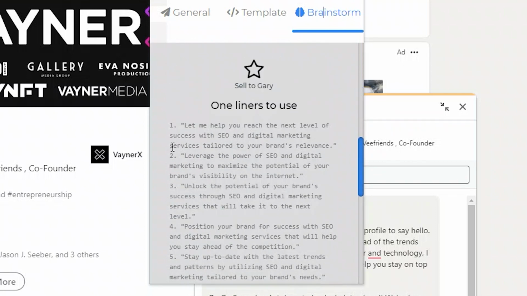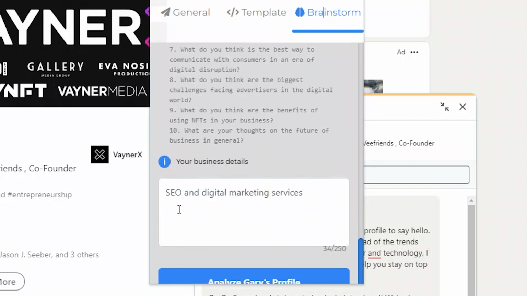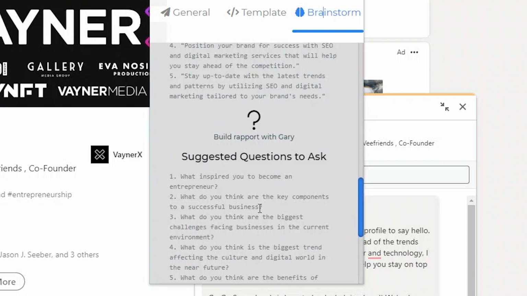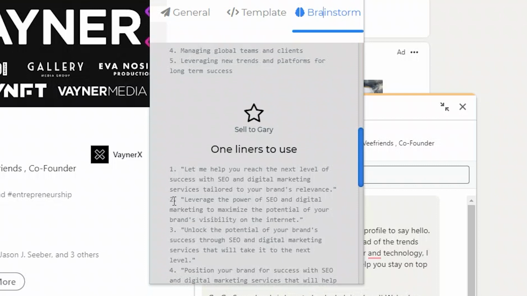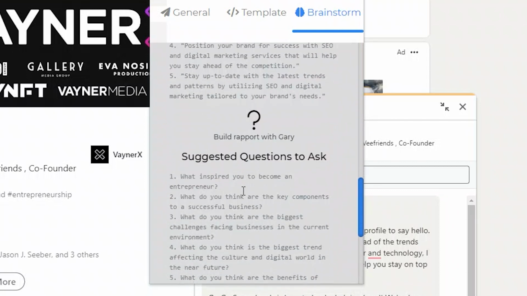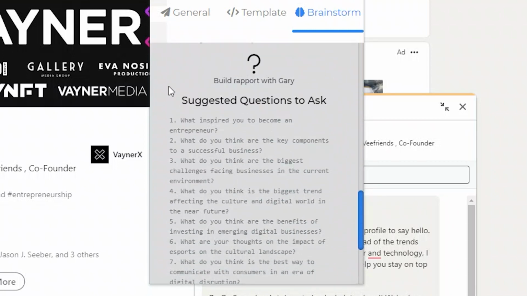The next section is one-liners that you could use. So this is where you typed in SEO and digital marketing services. It's going to give you one-liners that you could use to sell to him. And it's based on his profile tone and his information. And it's going to basically give you one-liners in his tone that you could use. So it's really optimized to resonate with him. So for number 1, it says, let me help you reach the next level of success with SEO and digital marketing services tailored to your brand's relevance. So that's number 1.